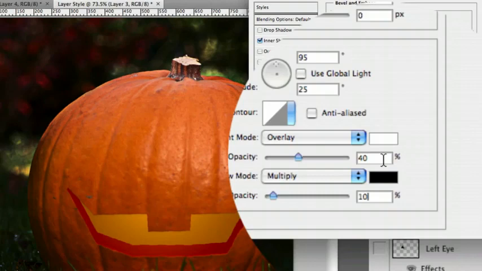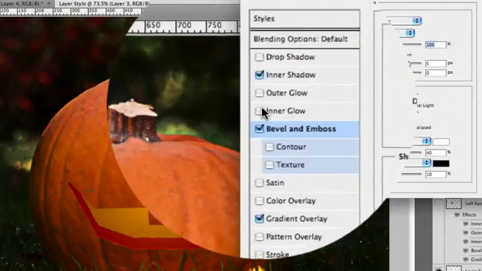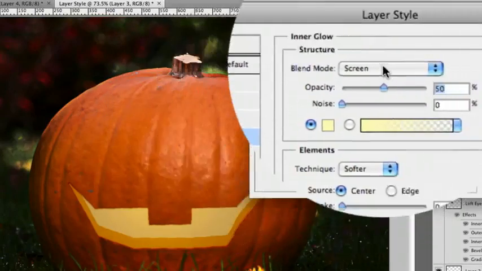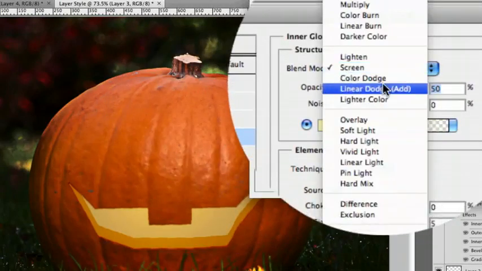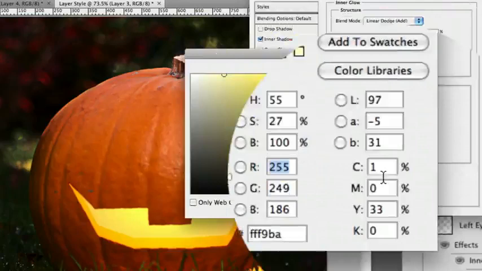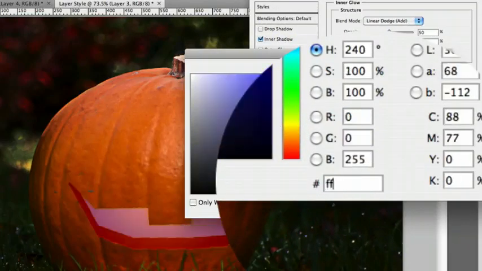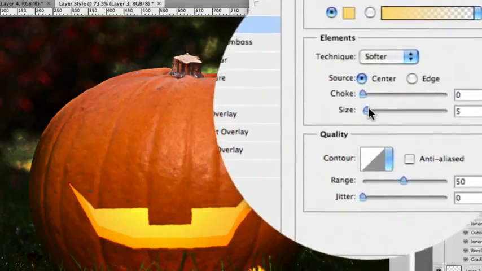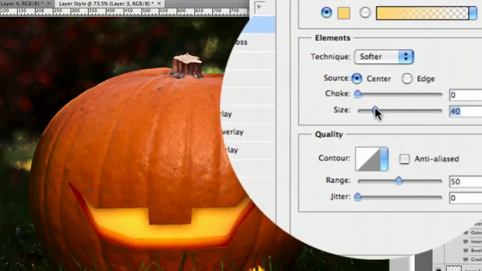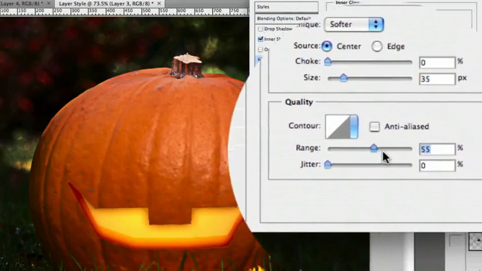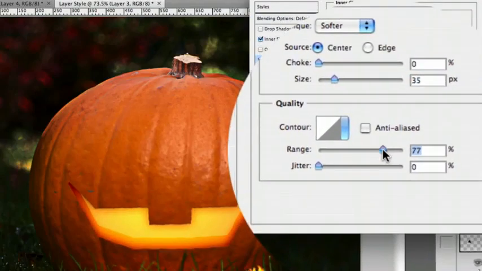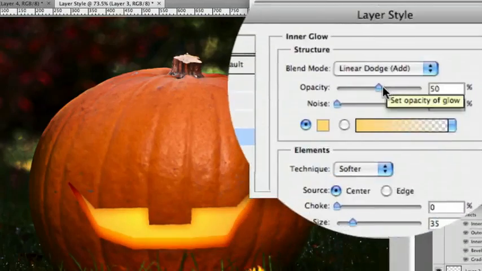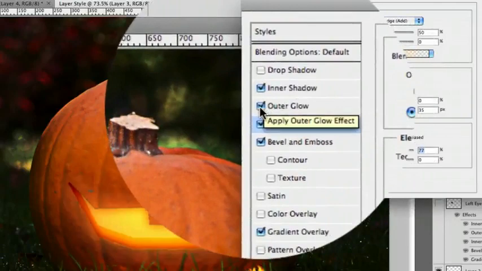Now the mouth is starting to look decent, but there's one more thing that it needs, a nice glow. Let's go ahead and add an inner glow. Here I'm going to set the blend mode to linear dodge and change the color to a nice light orange. Drag the size and the range up quite a bit, and you should have a pretty decent result. Again, you're free to change any of the values that I've entered in this tutorial to fit your personal preference. If you want, you can also add a slight outer glow as well.